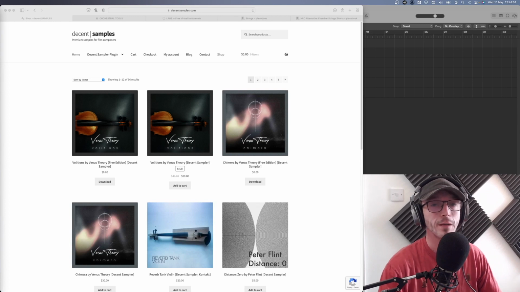Hello, today we're going to be talking about free string libraries. Now, strings are probably the most sought after sample library. It's the one that there's such an abundance of. There's so many to choose from.